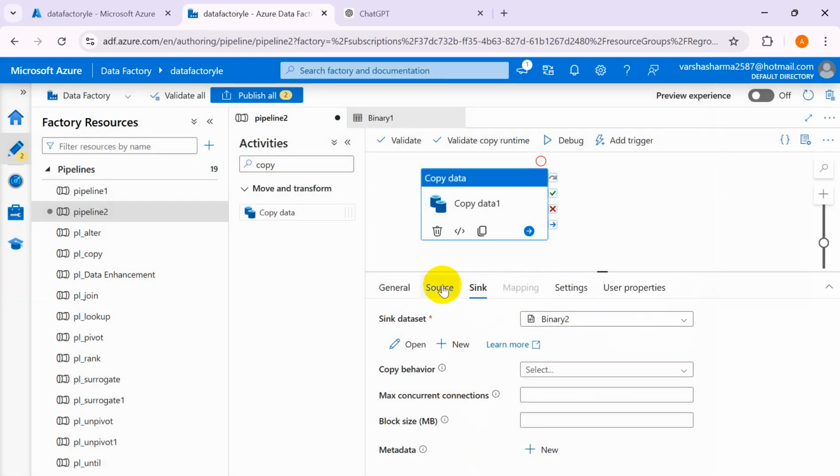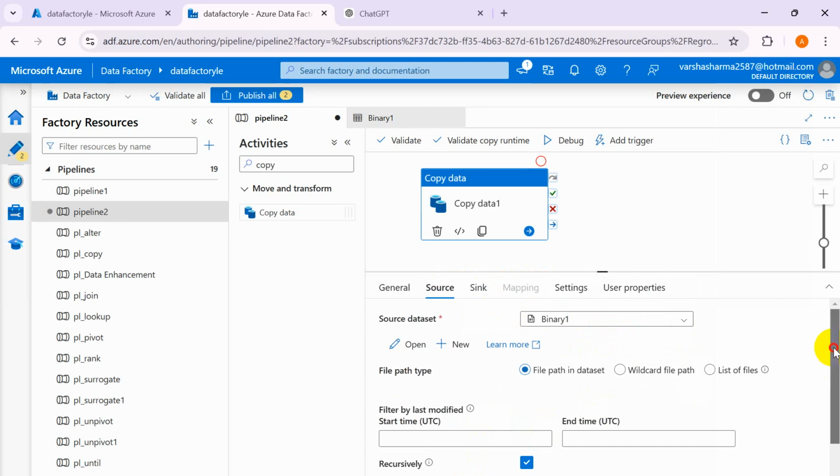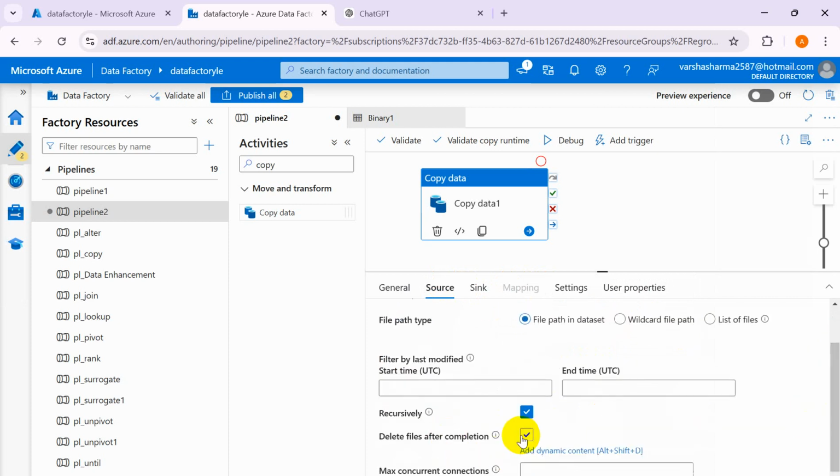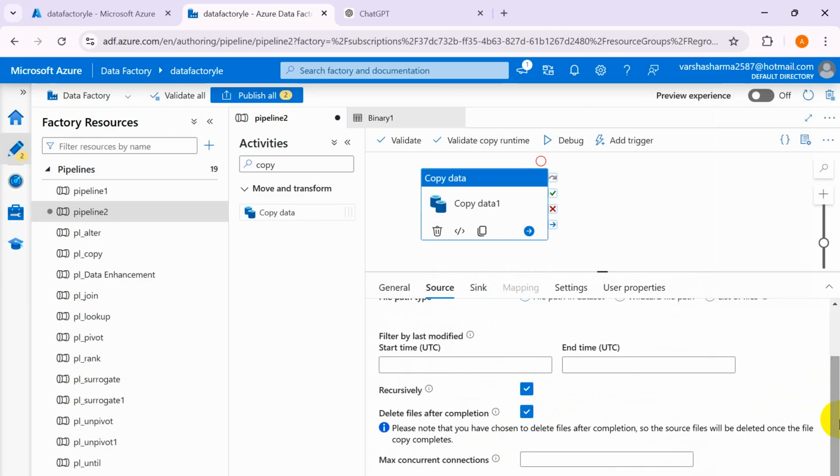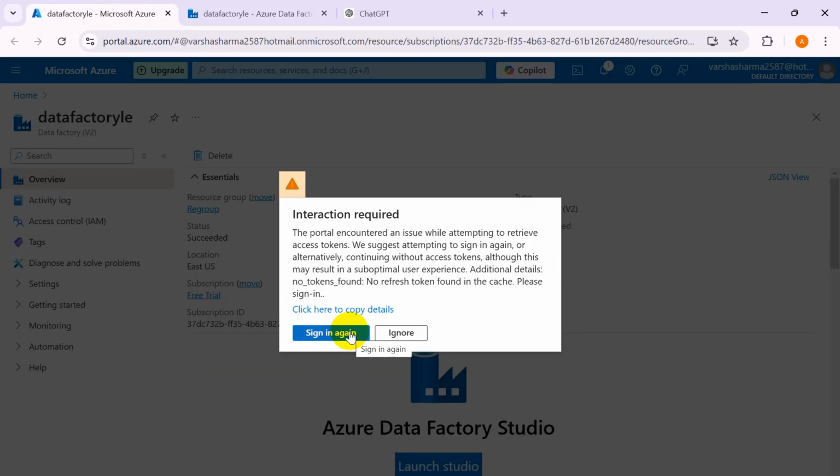If I hit on this delete after completion option, what will happen? The moment this copy activity gets completed, all the files from this... Okay, there is some problem. Wait.